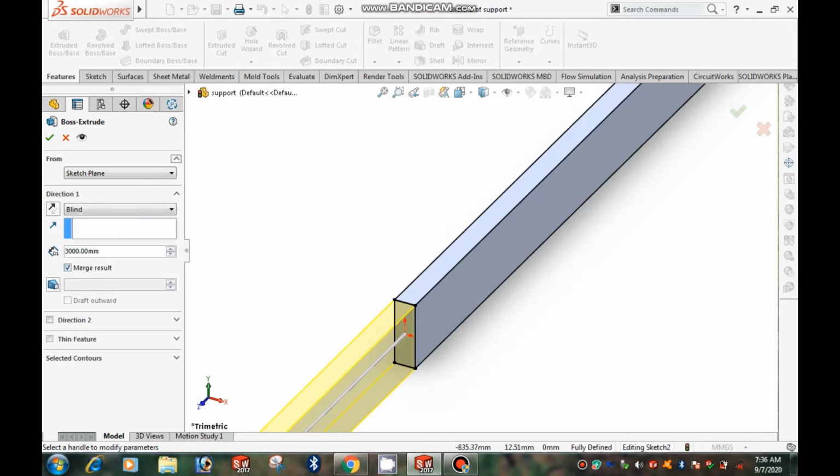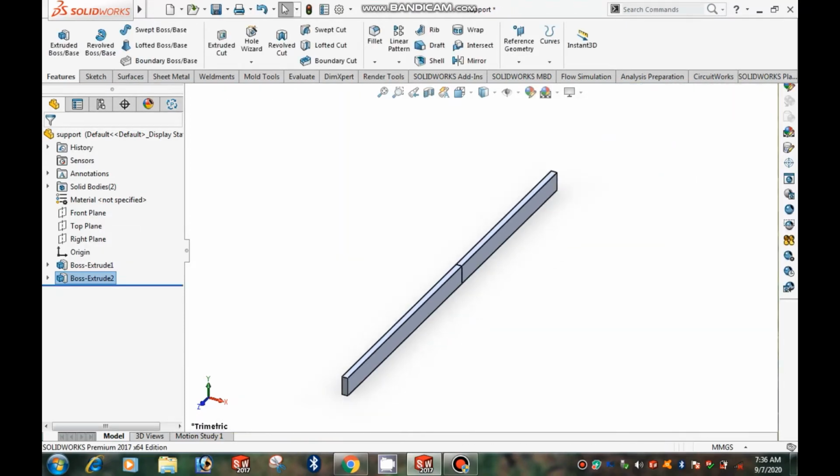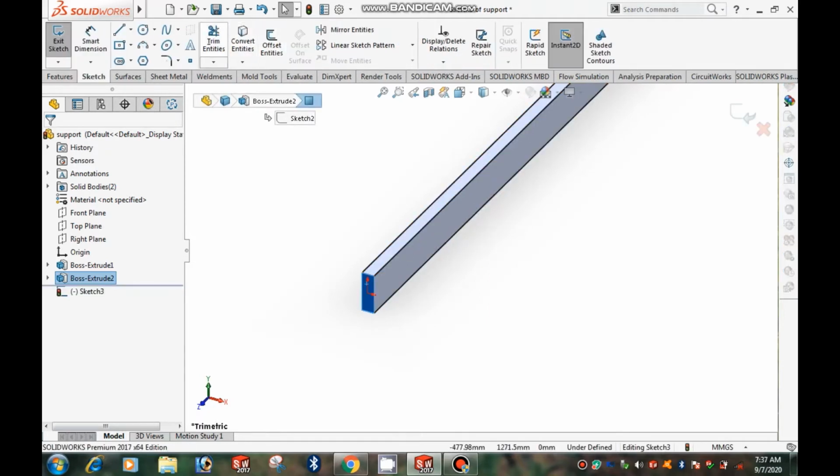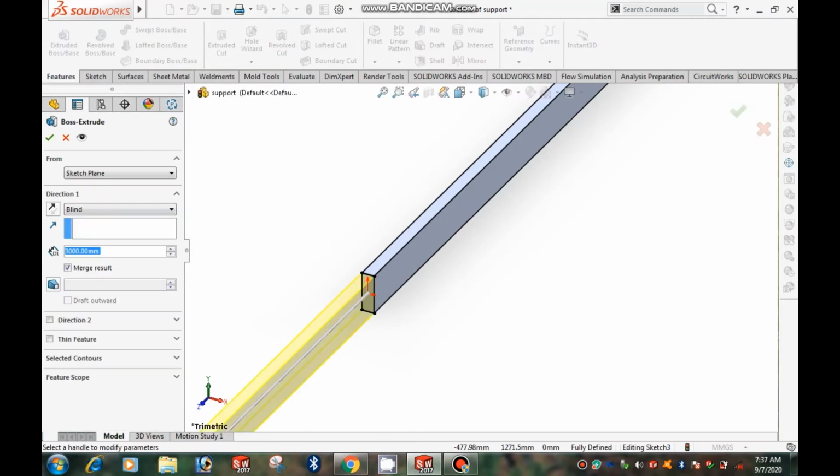Make sure to uncheck the merge result. Select this face, create sketch, convert entities, go to features, extruded boss base, and this extrusion length is 200 mm, and make sure to uncheck merge result.